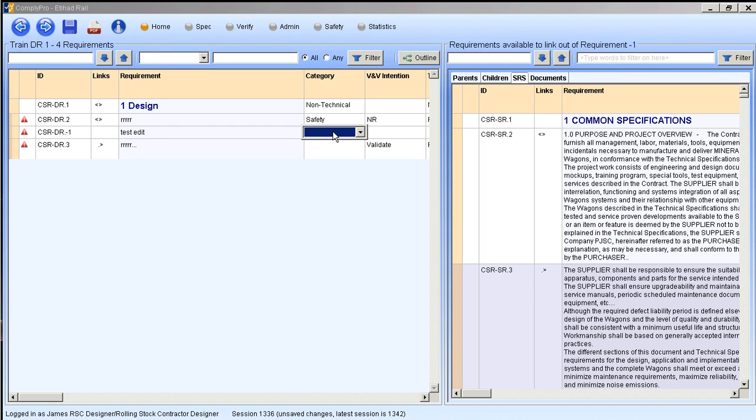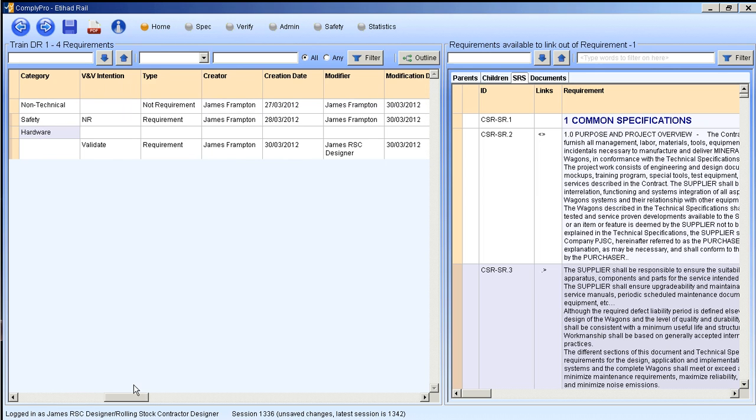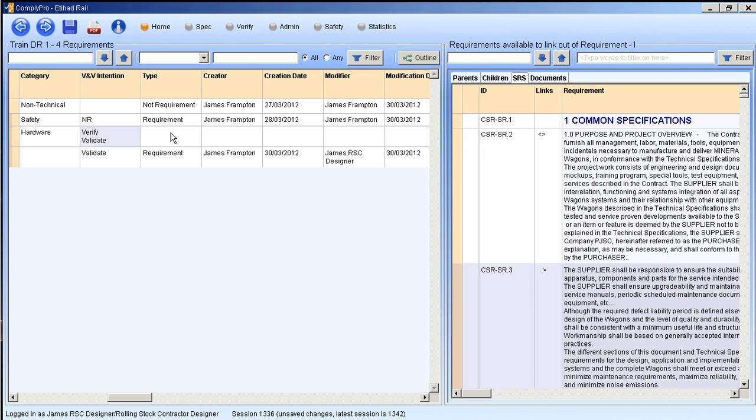Okay, so the category now, this is a drop down. When I double click in this cell, it gives me a choice so I can select a category for this statement. I'll scroll along now, and I can specify my V&V intention, let's just say verification and validation, and I can specify my type to say that this is a requirement.